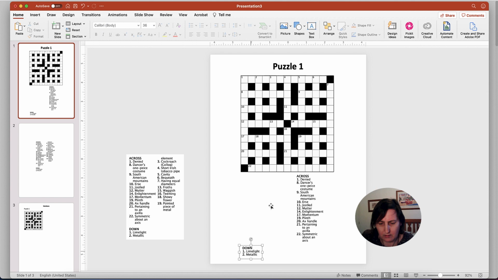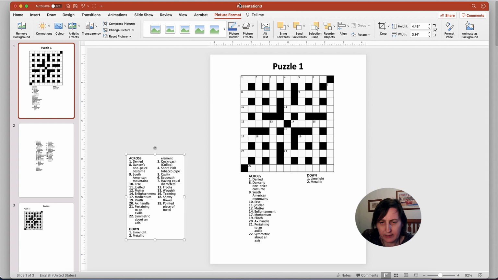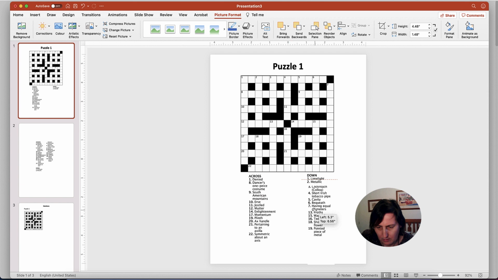Again, compress. Okay. This one along. That one up here. And again, crop that one. Should be fine. Compress. Click OK. And again.